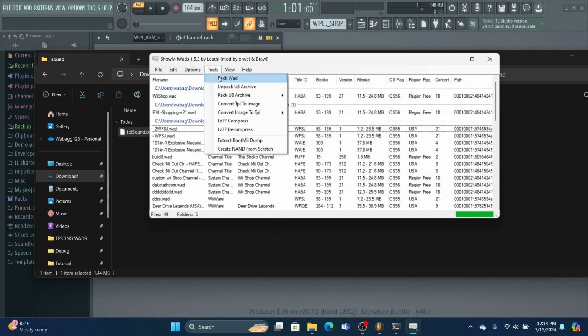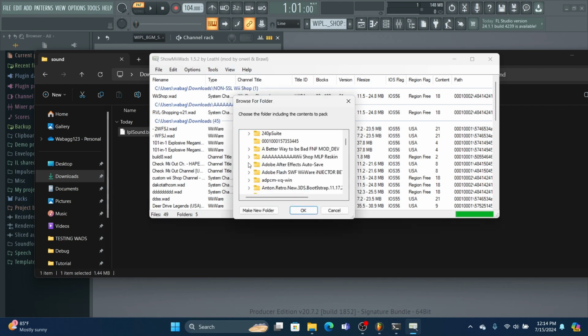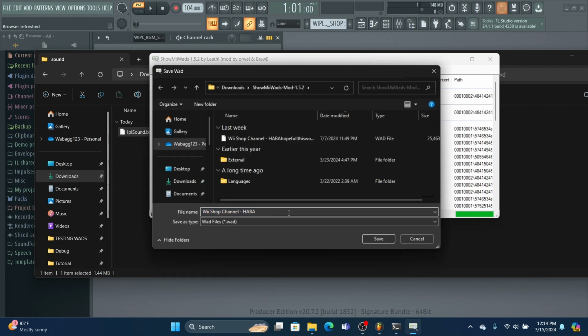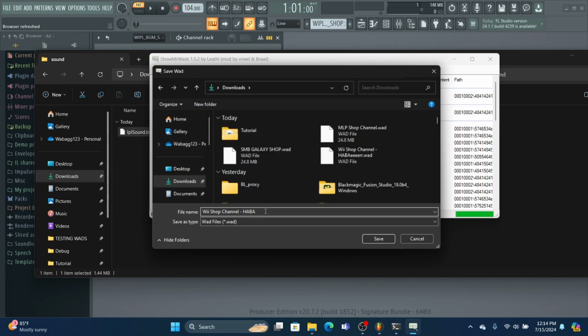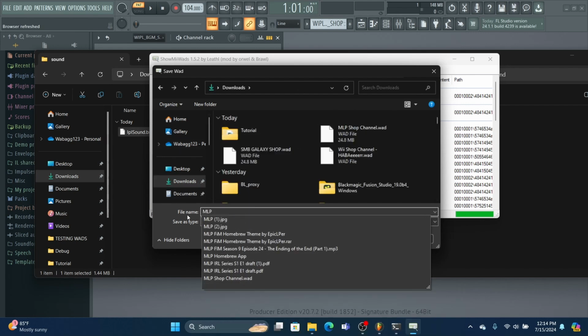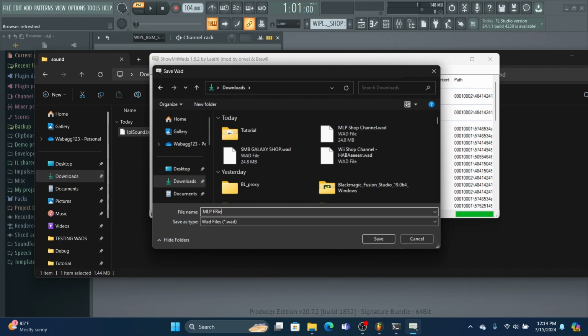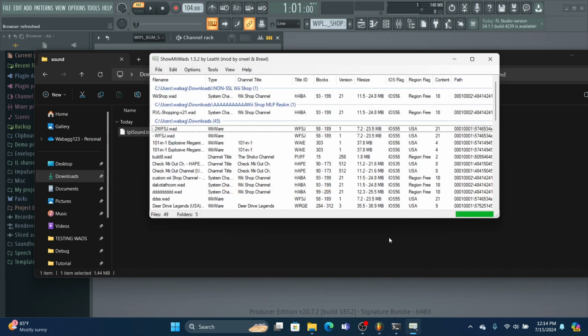Now you will click Tools and then Pack WAD. Let's go back to our folder, and you would press the RV or the shopping folder that you created earlier. You click OK, and now you just save the WAD wherever you want to. I'll call it MLP friendship. I don't know what to really call this WAD, so I'm just going to do something random. But yeah, you can save the WAD, and that's pretty much it.